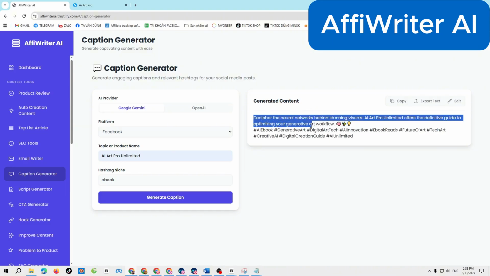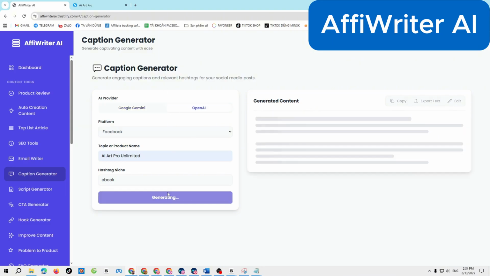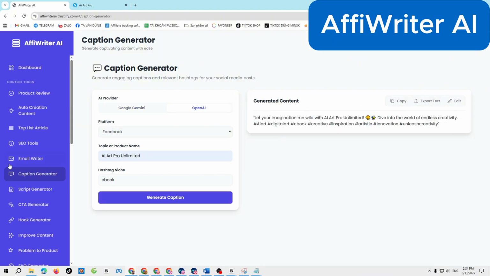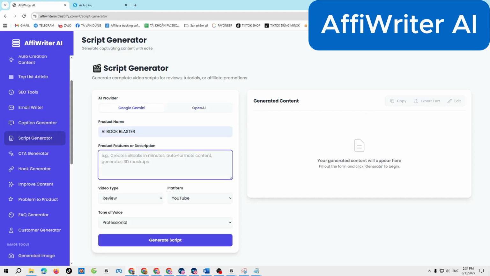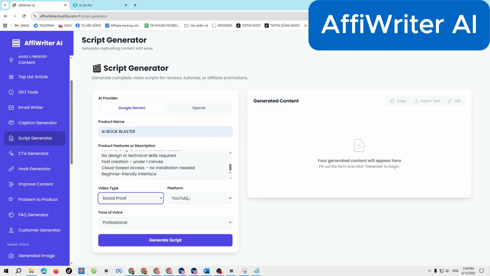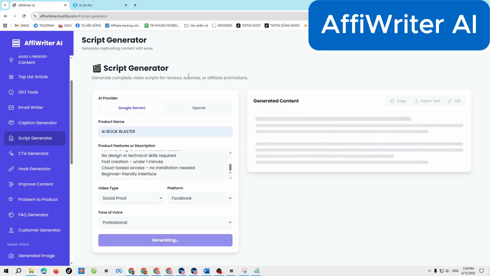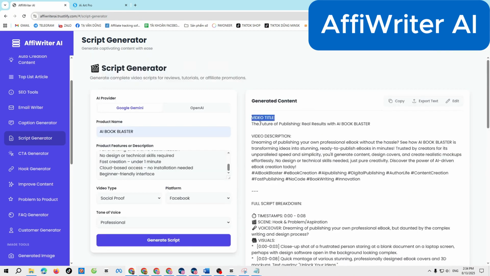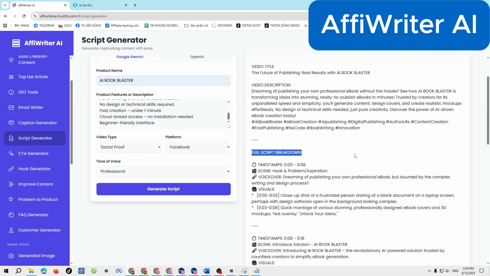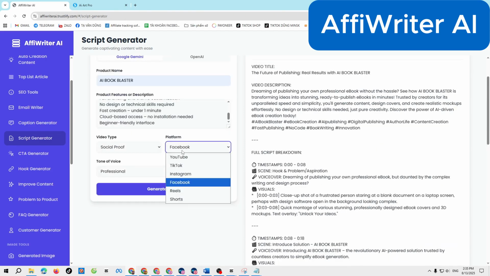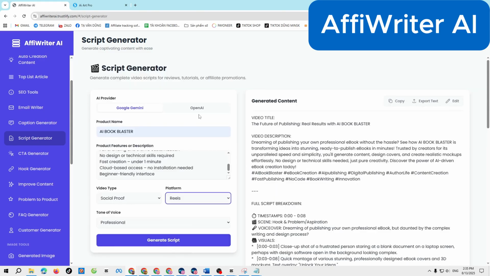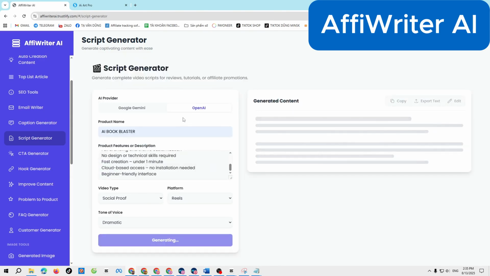The Quick Creative Tools bundle includes Caption Generator for catchy social captions, Script Generator for full video scripts with scene breakdowns, CTA Generator for powerful calls to action, Hook Generator for scroll-stopping openings, Improve Content to enhance existing text, Problem to Product for turning pain points into solutions, Fact Generator to address common questions, and Customer Generator to create detailed customer personas.